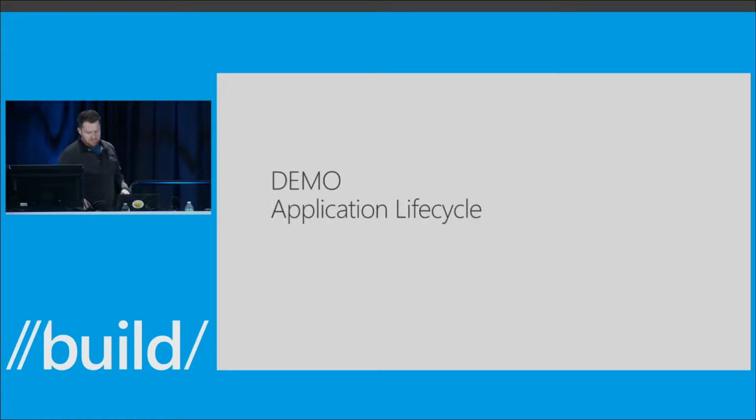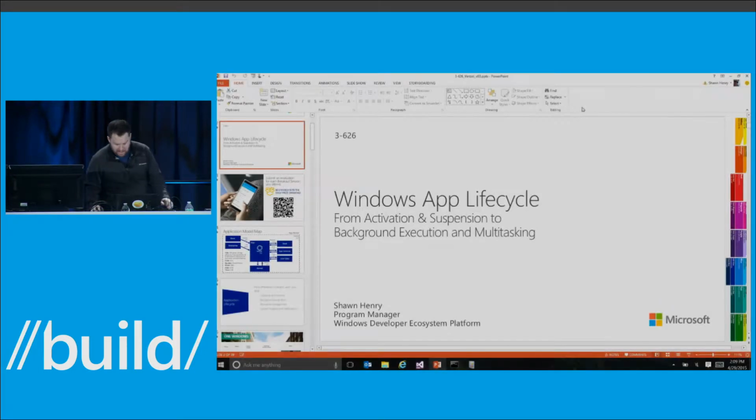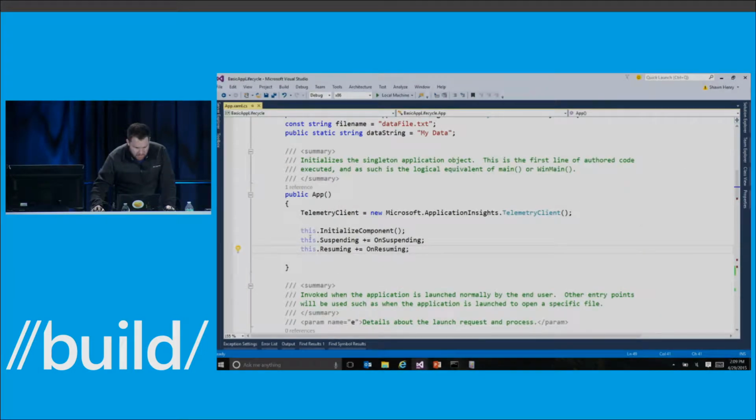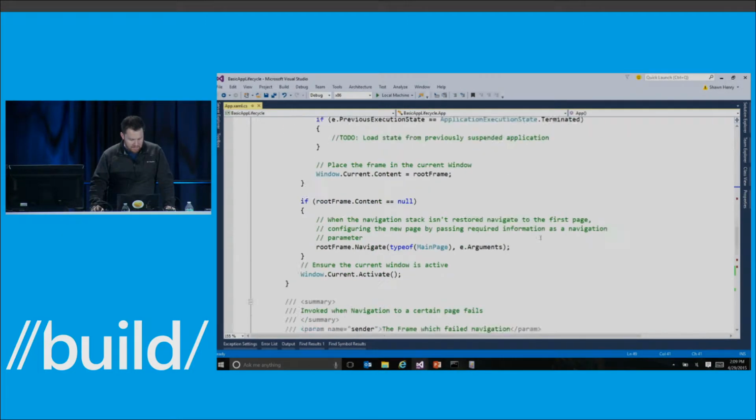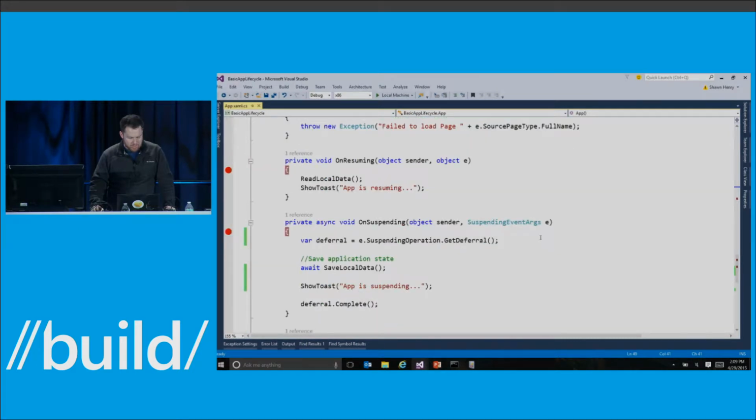So I'll show you this very briefly in code here. I'll move over to a very simple demo I have over here. Everyone can see that all right. This is a very simple project, very close to the template that you would get if you did a new universal Windows application in Visual Studio. And I've hooked up here to the suspending and resuming events, and I have handlers for those down here. We'll just walk through very quickly what happens when I launch this application.